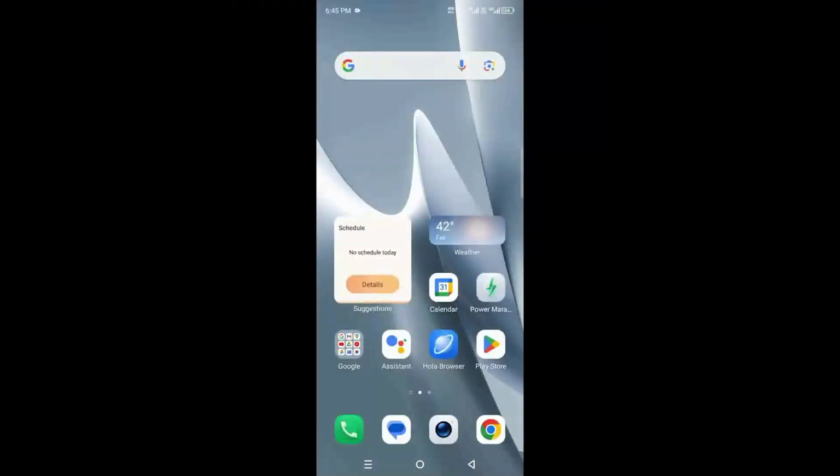In today's video, I'm going to show you how to fingerprint lock in WhatsApp chat. So let's get right into it.